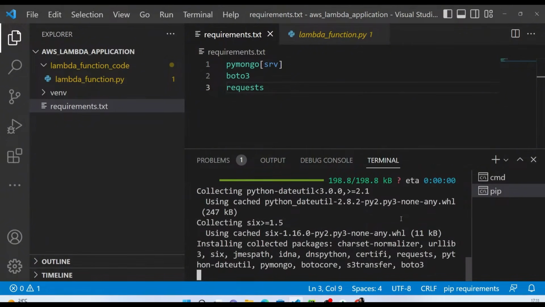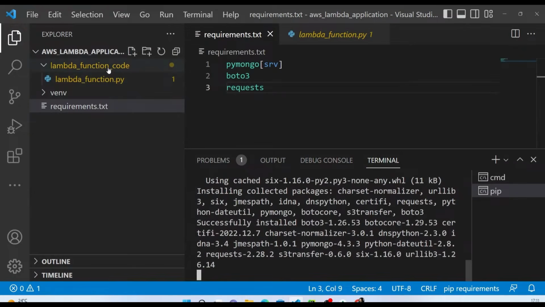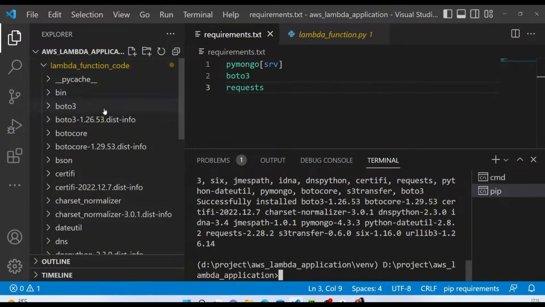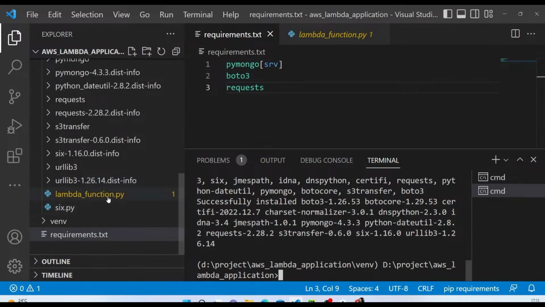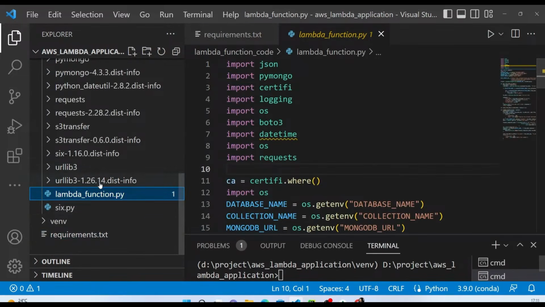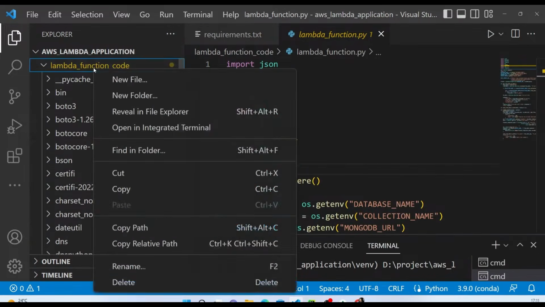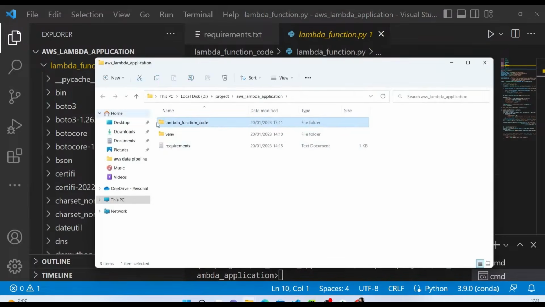Within some time you will notice that lots of files are created in this folder. Okay, you can see that there are so many files getting created. So all these files have been created. Now it's the right time for us to create a zip file, so we can open this folder. Let's reveal in File Explorer.